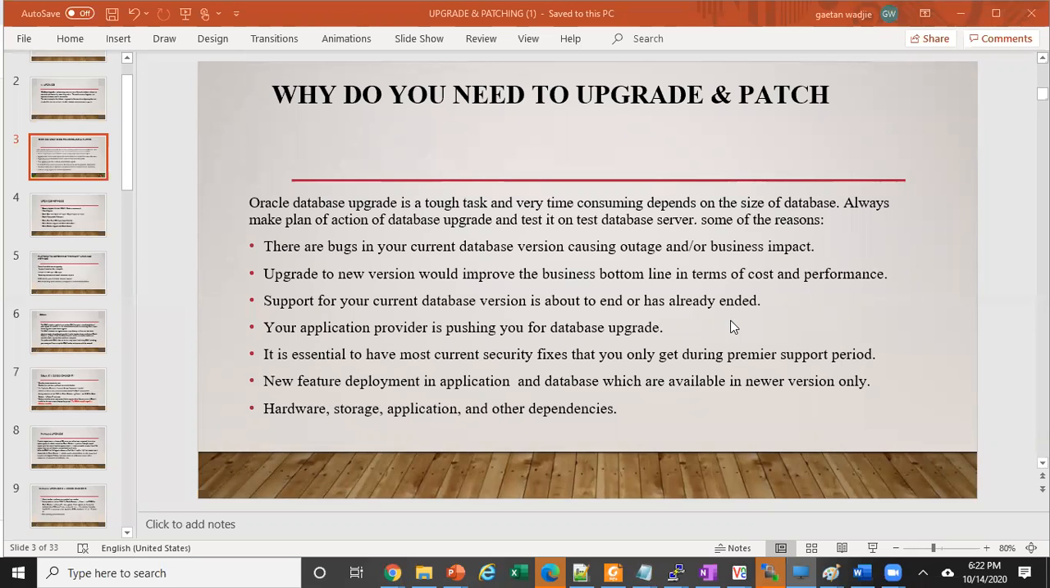Because 11.203 has its own software. 11.201 has its own software. So if I'm moving a database from 11.201 to 11.203, it's an upgrade. If I have 11.204, 11.204 has its own software. If I'm moving from 11.203 to 11.204, it is an upgrade. And so on. Whenever you're moving a database from software on a lower version to software in a higher version, you consider it an upgrade.